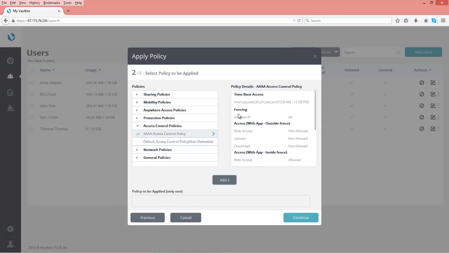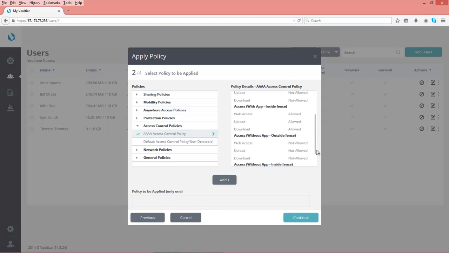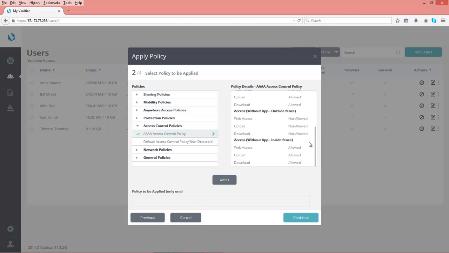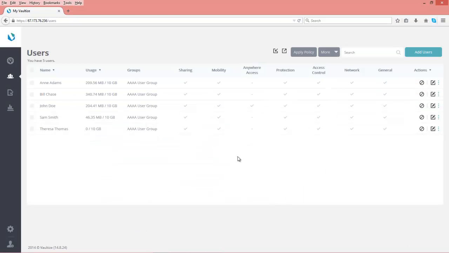Once again, you can see all the things that we selected to do or not do, depending. There are all the restrictions for whether they have the app, outside the fence, inside the fence. We're going to go ahead and add that, and we're going to apply it. So now we have the access control policy applied to all 5 of our users pertaining to that group.